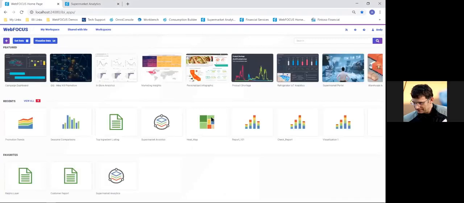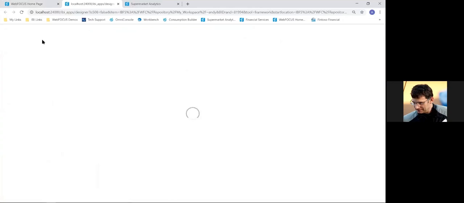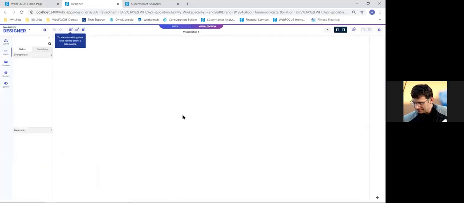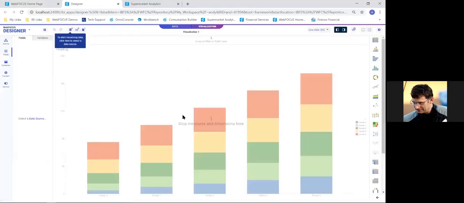So if we go back to the home page, again, you'd see features, recent reports, and the favorites on my home page, which is exactly what you'd expect to see in a tool like this. Up here on the top left-hand corner, though, we have visualize data. So if we take a look at that, what's it going to take to create some of these reports and charts that we were just looking at? So we've opened up the designer tool here.